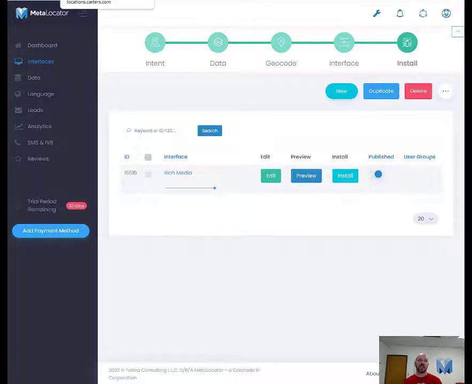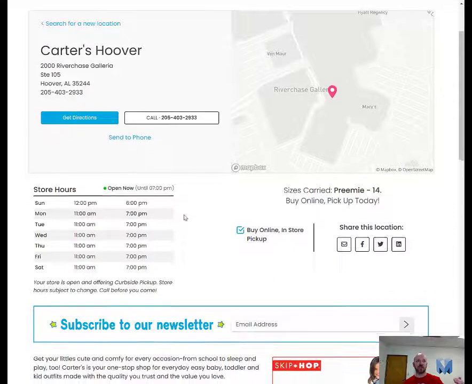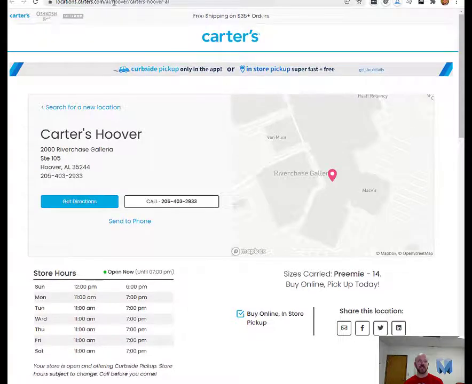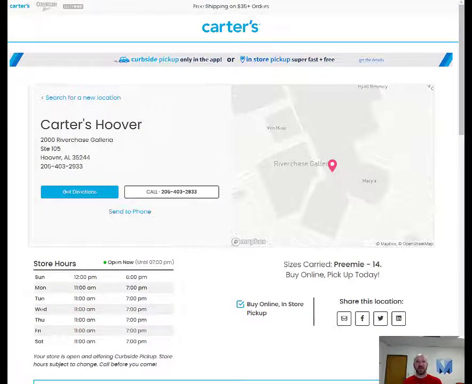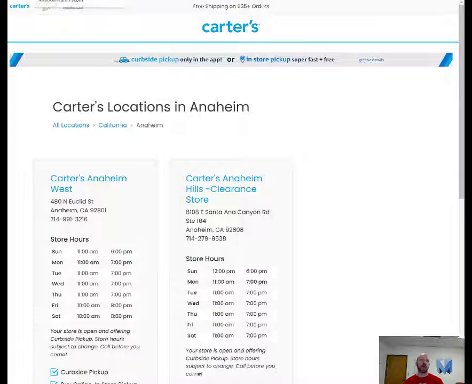Another piece that's an add-on that we didn't talk about was MetaLocator's ability to create location pages, SEO optimized location pages for every record in the database. In this example, we're looking at Carter's. We have the ability to automatically generate a unique URL, crawlable, so you should see locations.carters.com. This one happens to be in Alabama. This page is crawlable by Google and it allows you to have your locations discoverable in Google in addition to your locator. And so that is the SEO piece, which of course we could do a complete demo on.